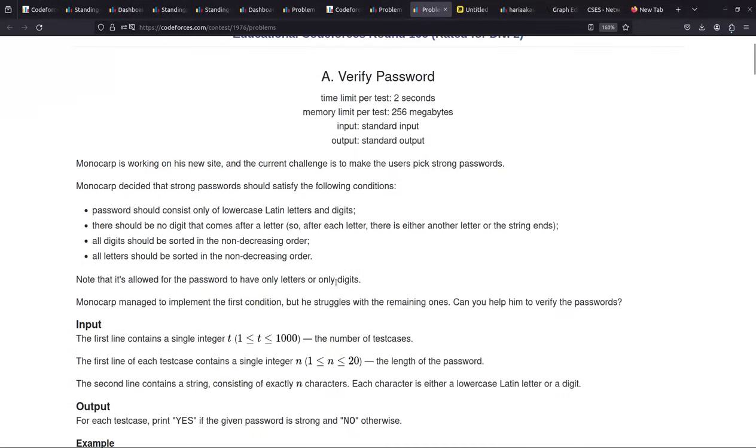Okay, so problem A is basically like they have given us a password and we have to check all the conditions given over there and ensure that the password matches all those conditions. So what are the conditions over there? The password should only contain lowercase English letters and digits. So it can contain 0 to 9 and a to z in lowercase.